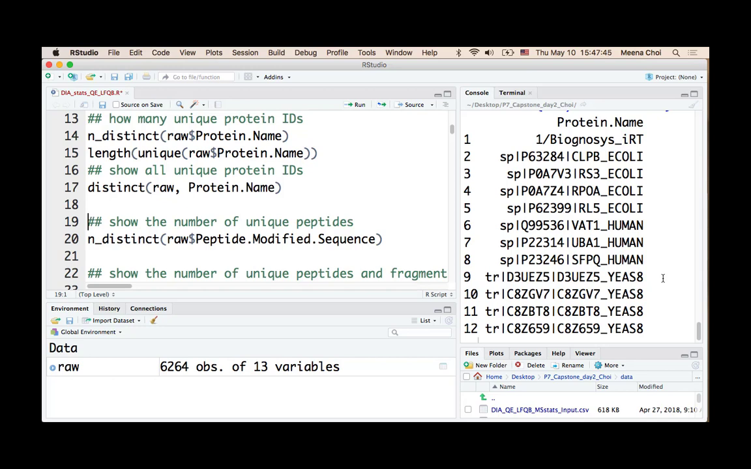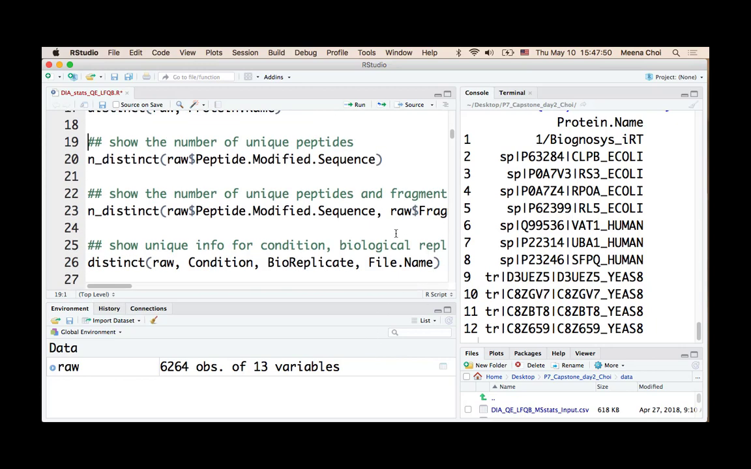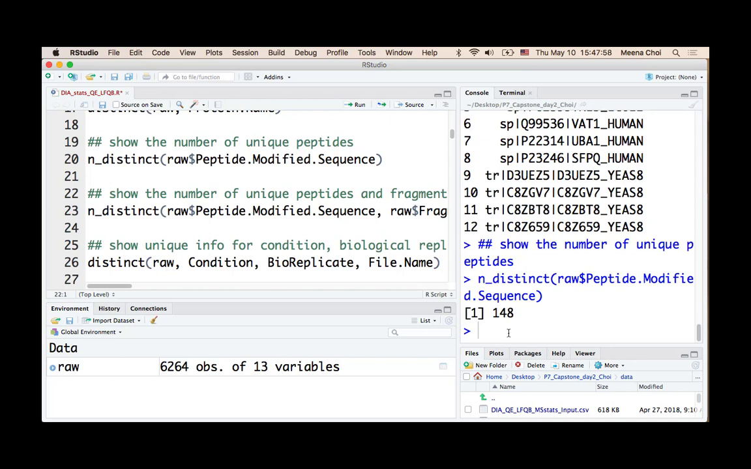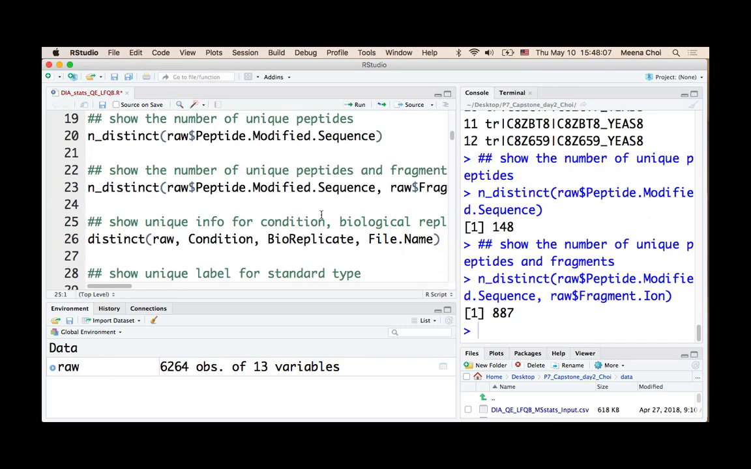Okay. And then I will just double check how many unique peptides they include. So n distinct, this is also the same as length unique. There are 148. And then this one also shows the unique peptide and fragment. And here's a total of 887 unique features included.